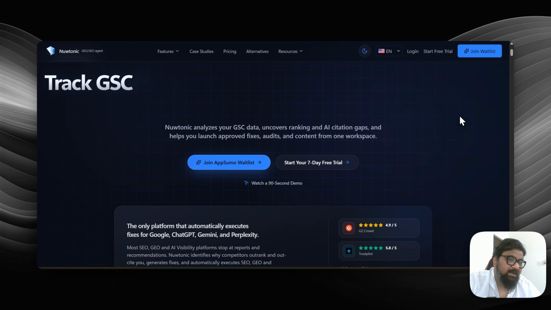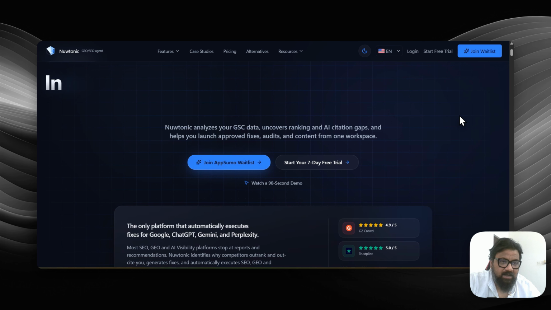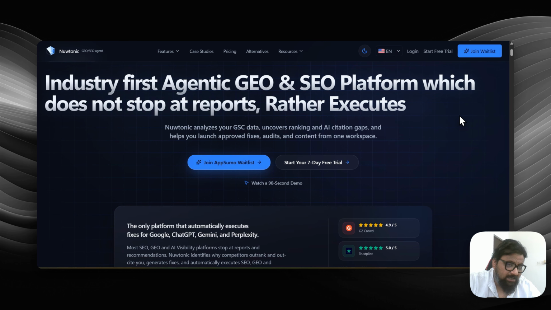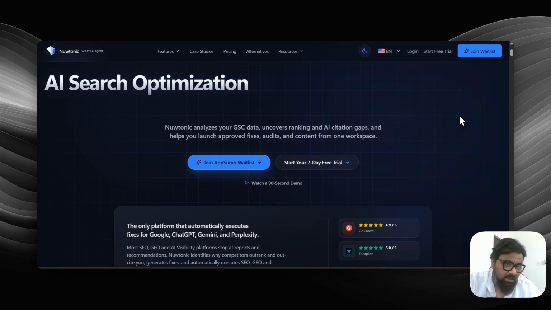And Nuwtonic is highly trained on your site, not like random AI suggestions or AI actions that you're going to take. It's highly trained on your topical authority, exactly what current state your topical authority is at. It's highly trained on that. And definitely based on the gap analysis between you and your competitor. So let me show you how it works in detail.